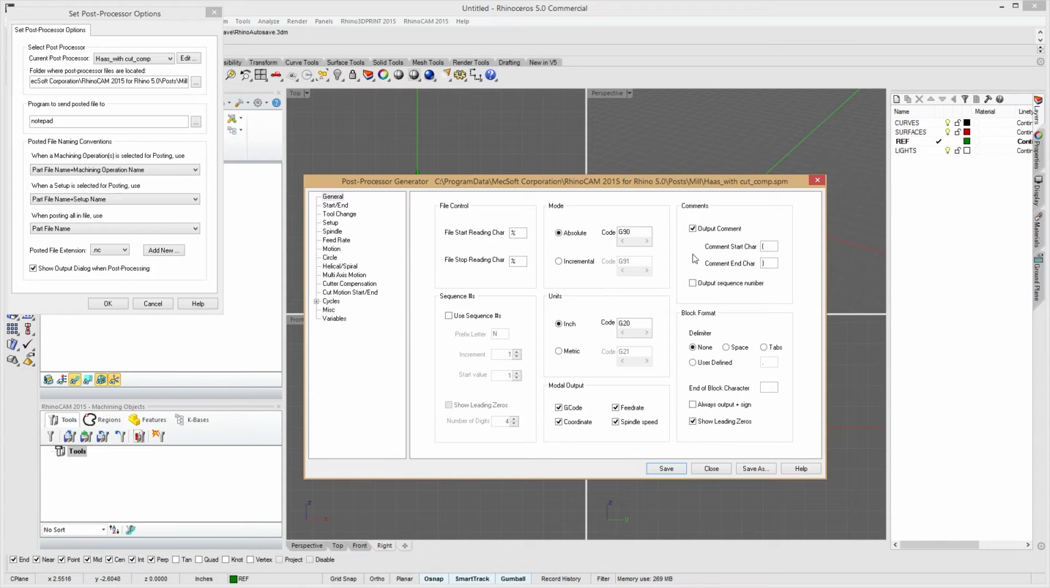Under your comments here, if it's not selected by default, you can turn on your output comments, and that's going to set your comments. You can set a start and an end character, and if you need to change this for your post processor, this is where you change it. I like to leave that on because it inserts a nice comment about the tool and about some other things as well. You can also determine whether or not you want your sequence number spit out for your comment. I leave that off. Typically, I don't use sequence numbers. Some people like them, some people don't.